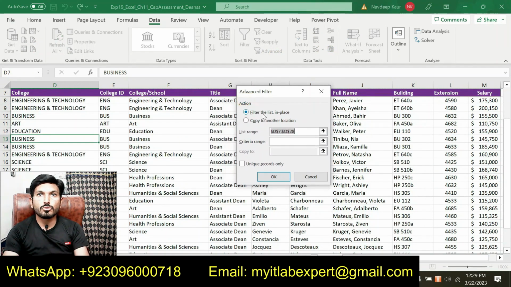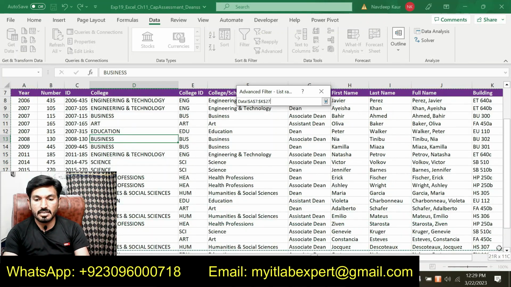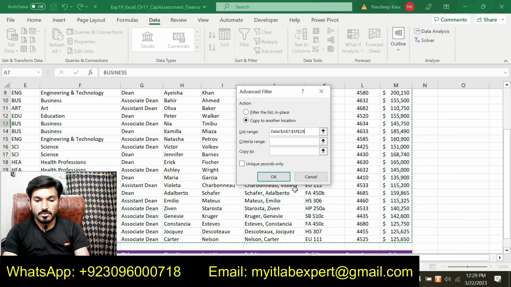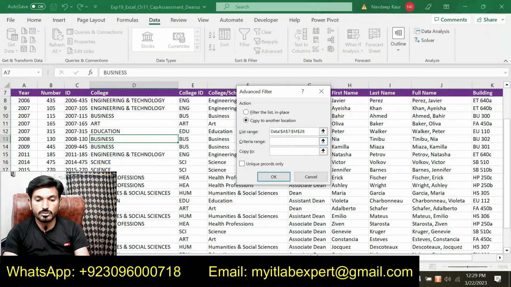So now we are supposed to copy to another location. So check this box, and our source is A7 up to M28. So we will select this one from A7 up to M28. This is our data source. So I have selected the data source.